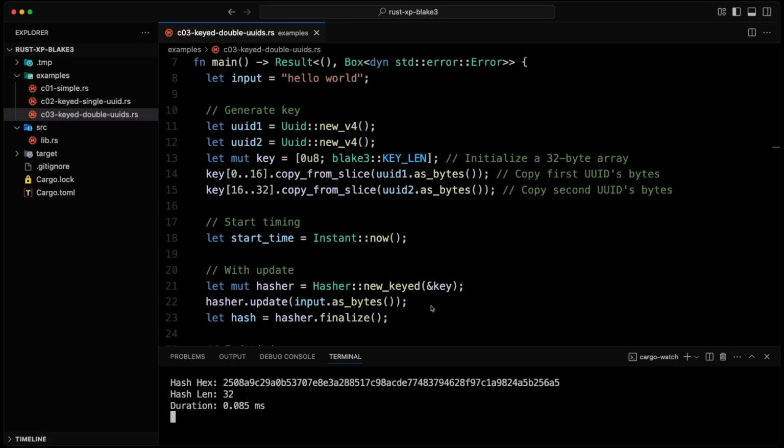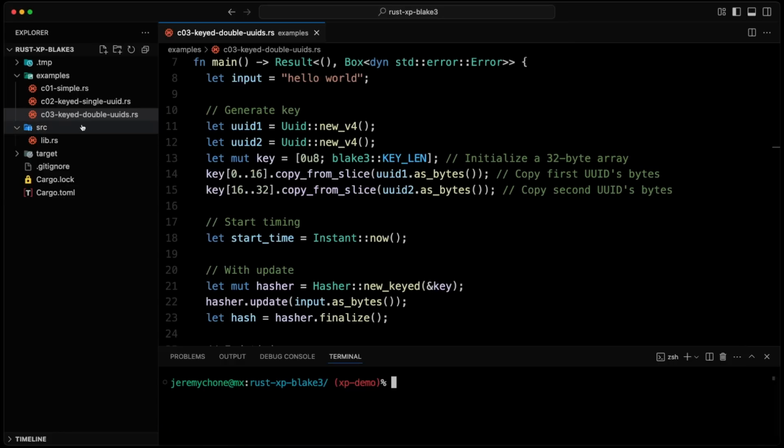So that is great. Now, what Blake is also awesome at is doing a hash of small or very big files. And this is very efficient for it. And so that is what we're going to do in our next example. And this one, we're actually going to start from scratch.